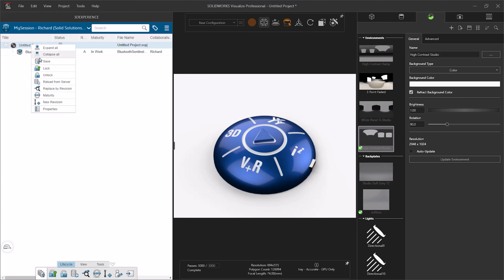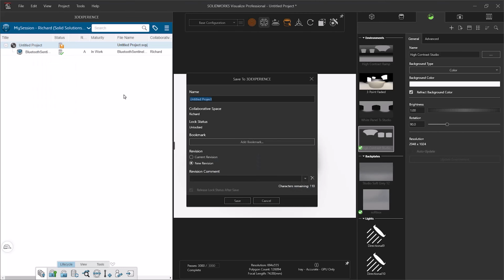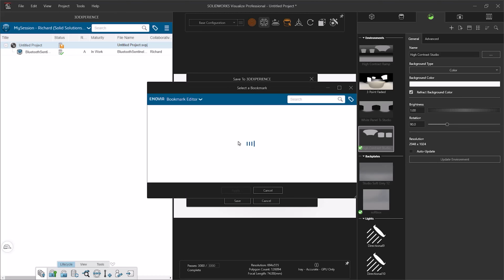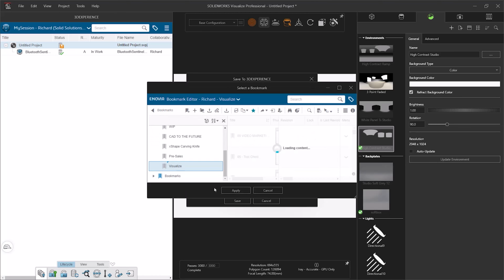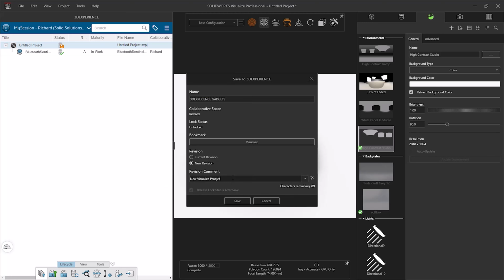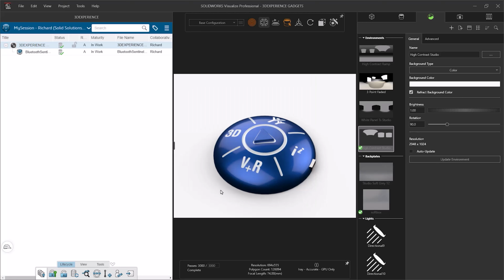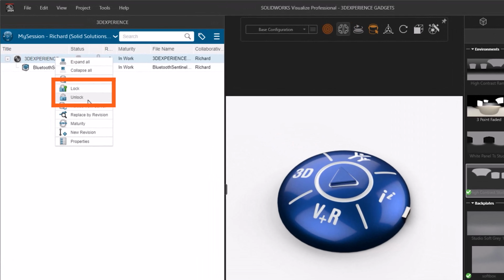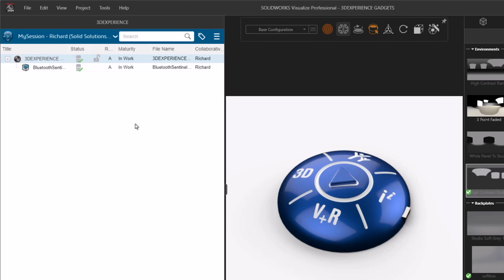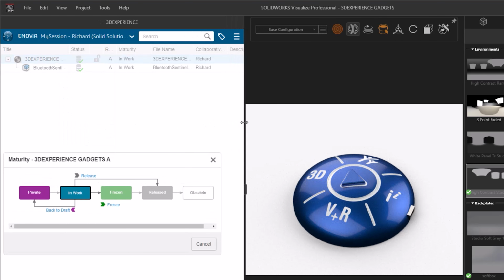Data can be saved to the platform, specifying the collaborative space that it's saved in, as well as adding it to any relevant bookmarks. New revisions can be created, with comments added for traceability. The file can be locked or unlocked to prevent multiple users from working on the same file at the same time. Full lifecycle maturity can be accessed directly via the My Sessions panel, progressing through the approval process.